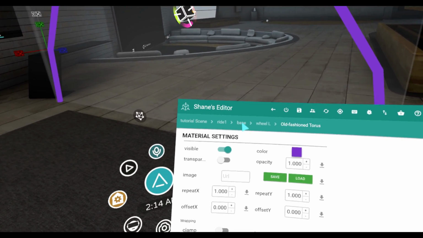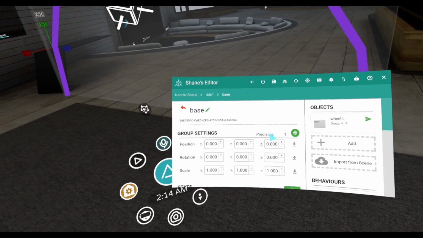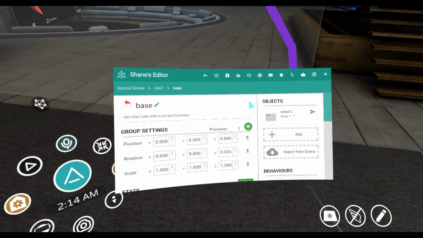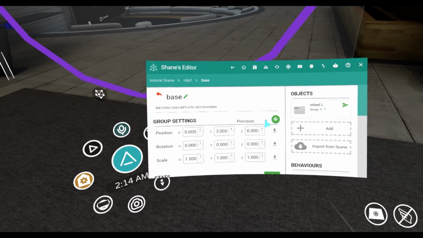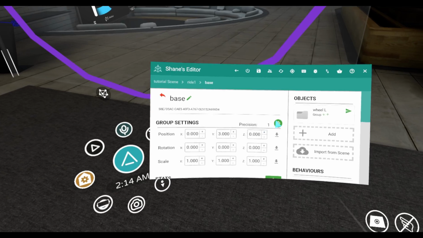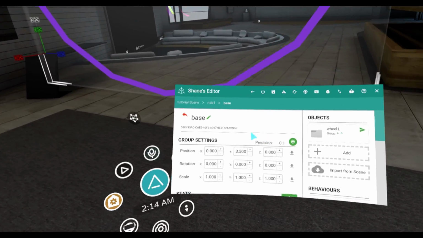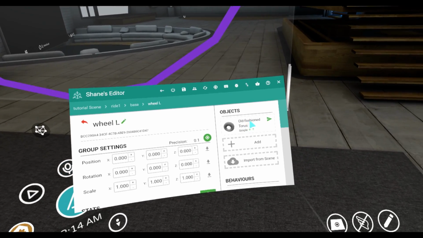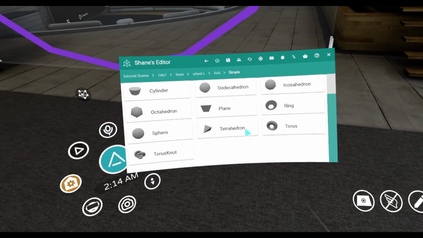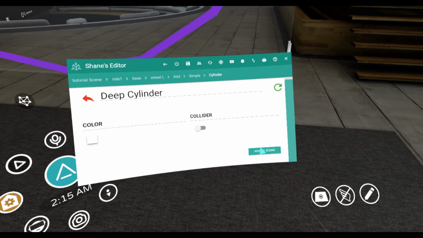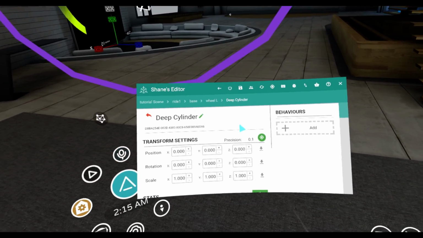And I'm going to go to base. And I'm just going to move the whole thing up a little, so we can see what we're doing. Let's just move that to 3.5. That'll do. Now I'm going to add another geometry. I'm going to add simple. I'm going to add a cylinder. Add to scene. Let's put that in the center there.